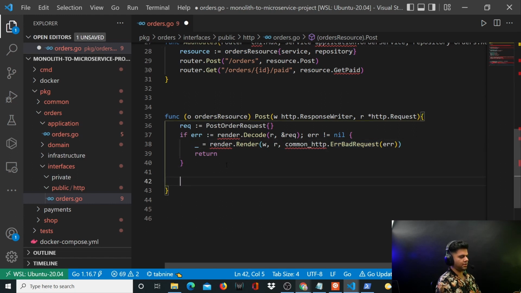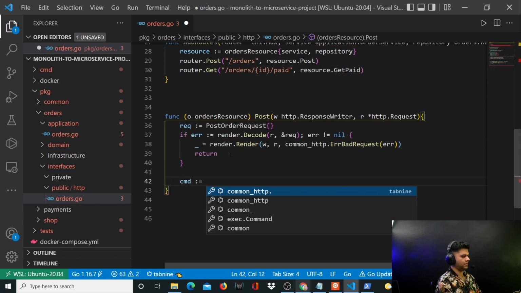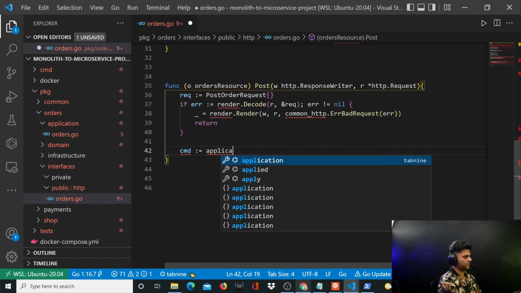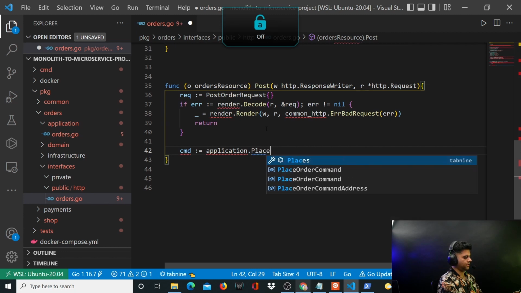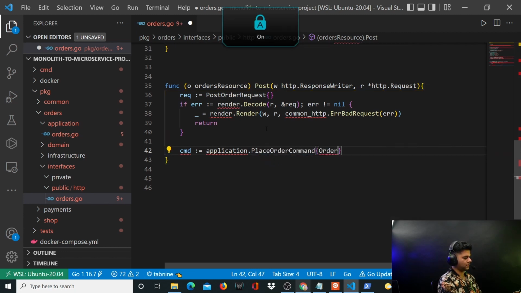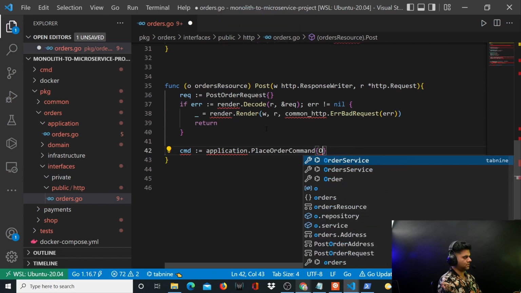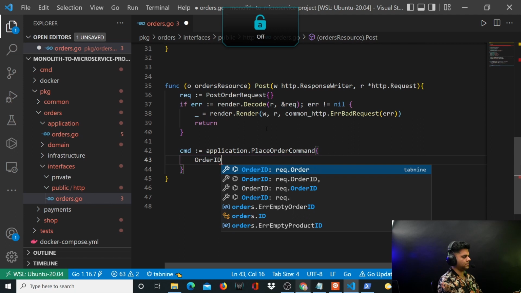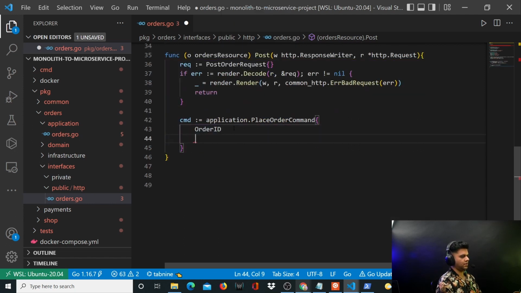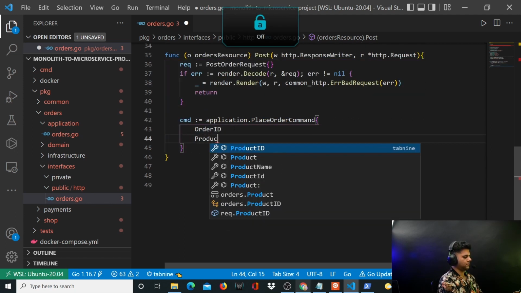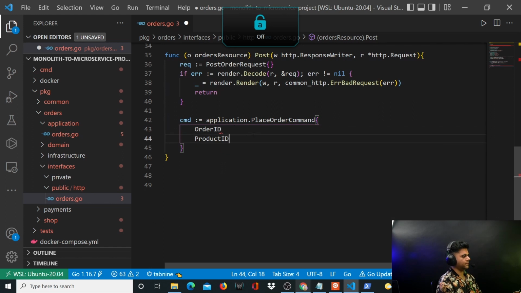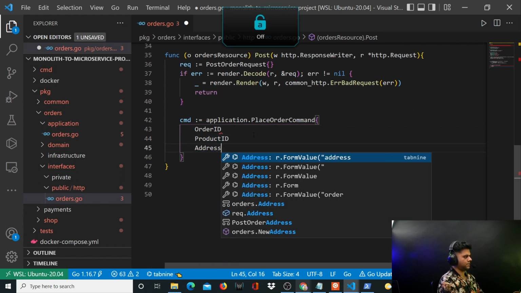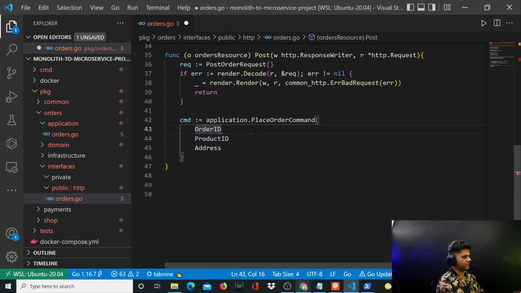But this is your error, and then you have your cmd, which will be equal to application dot place order command, which will have your order ID and your product ID and address. So these three things essentially.